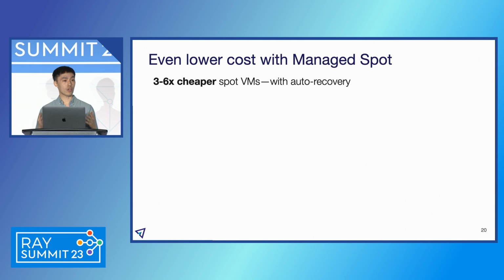Finally, we reduce costs even further by using a library inside SkyPilot called Managed Spot. Spot instances are very cheap. As we all know, they're 3 to 6 times cheaper than on-demand. But the problem with them is they can get preempted at any time. So Managed Spot makes them feasible for AI jobs by offering automatic recovery.